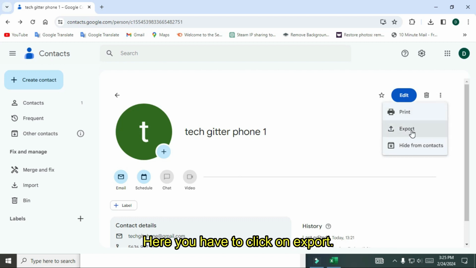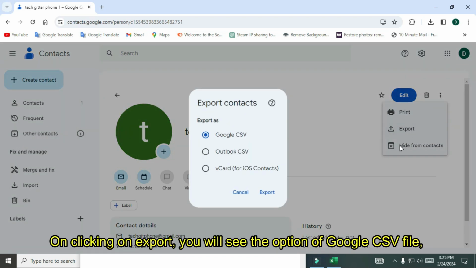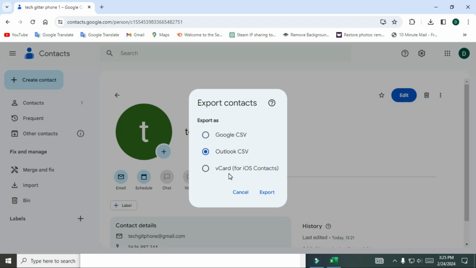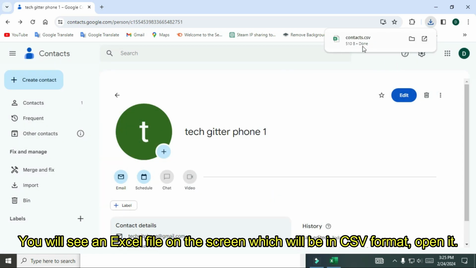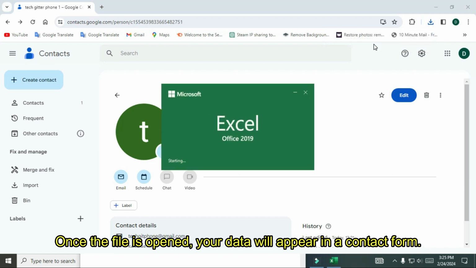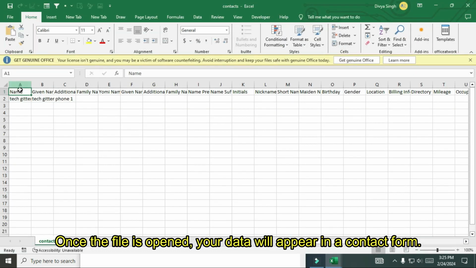Here you have to click on Export. On clicking on Export, you will see the option of Google CSV file. Select it and click on Export. You will see an Excel file on the screen which will be in CSV format. Open it. Once the file is opened, your data will appear in a contact form.